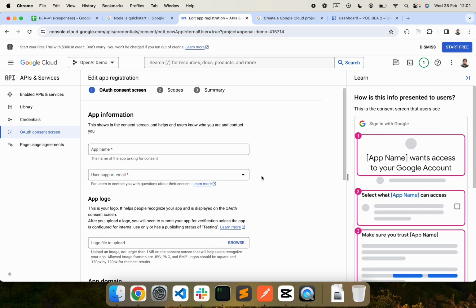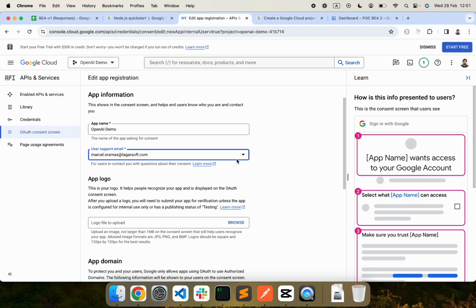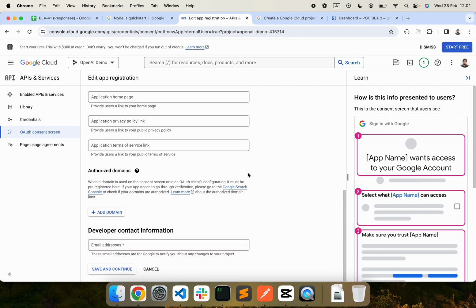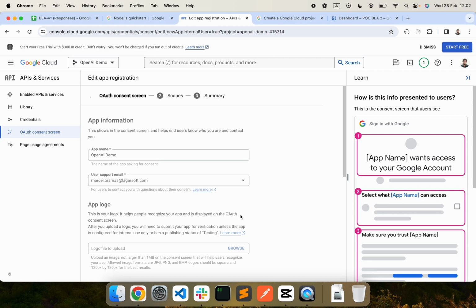And then it's just a matter of filling out the required fields on this form. So let's give a name to our app, just OpenAI demo. Then select support email, which you can just select your email in the drop down. And then down below, you are required to enter yet another email address. Let's go with the same address right here. And click on save and continue.